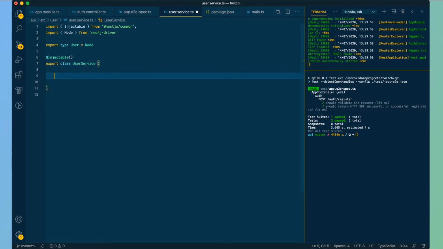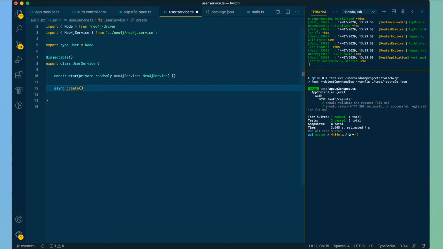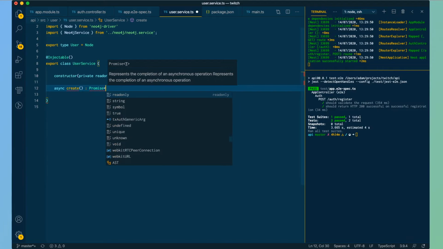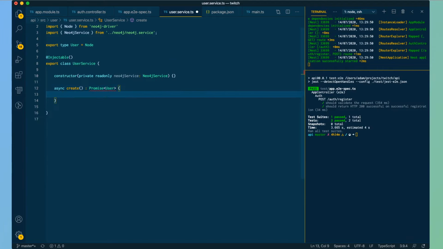Next, in the constructor, we're going to be interacting with Neo4j using the Neo4j service. So we will inject a private read-only Neo4j service. And then the next thing we want to do is create a function to create a user. It's an async function, so it will return a promise, and then it will resolve to a user. Cool. So inside this function, we can apply some business logic to it.